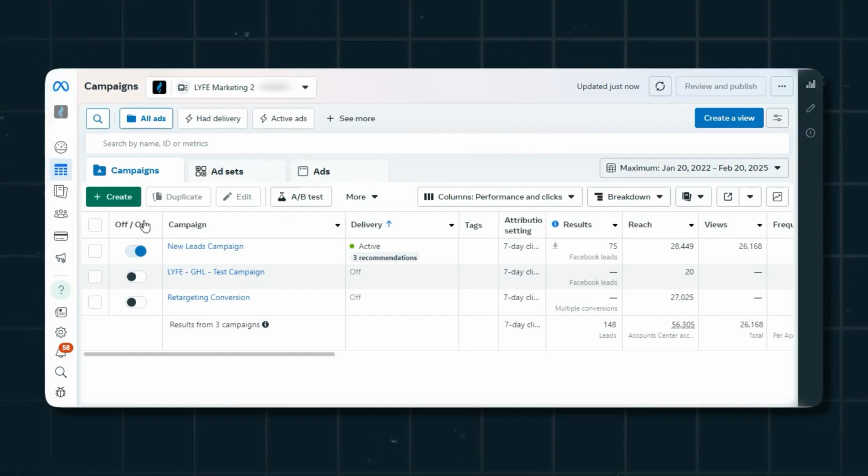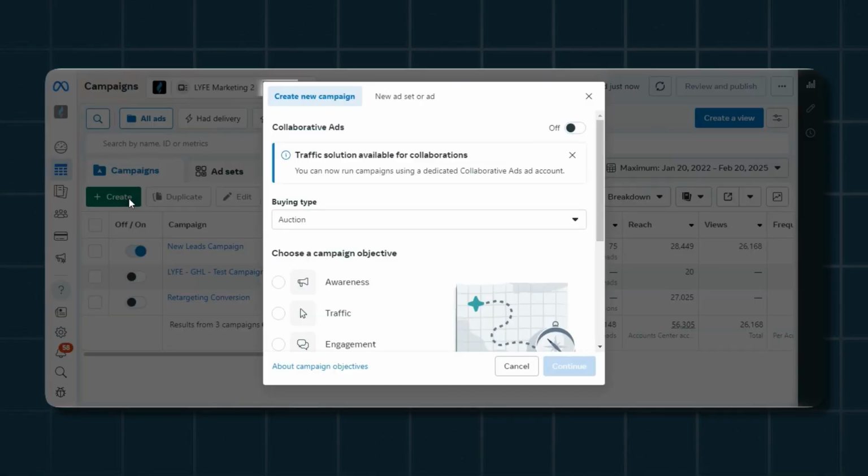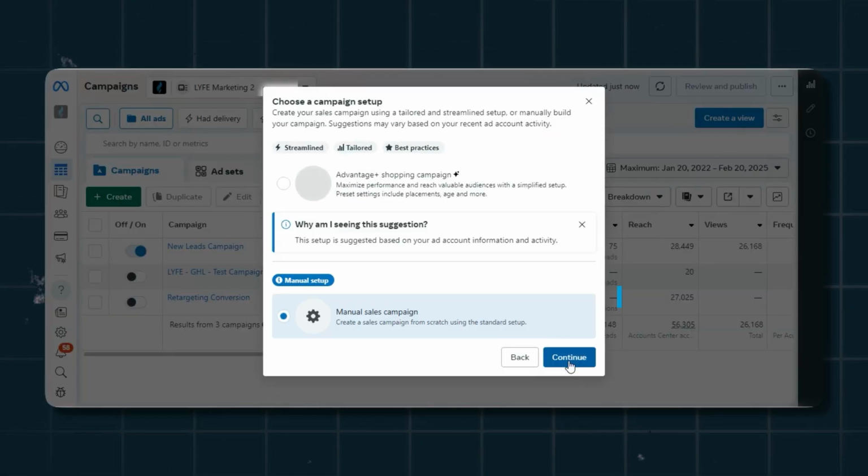So once you've got your meta pixel set up on your website, you're in your ad account, you'll hit the green create button, select sales, continue, and make sure manual campaign is selected because we want to make the right choices for our ad campaign and not just trust Facebook to auto select most of it for us.